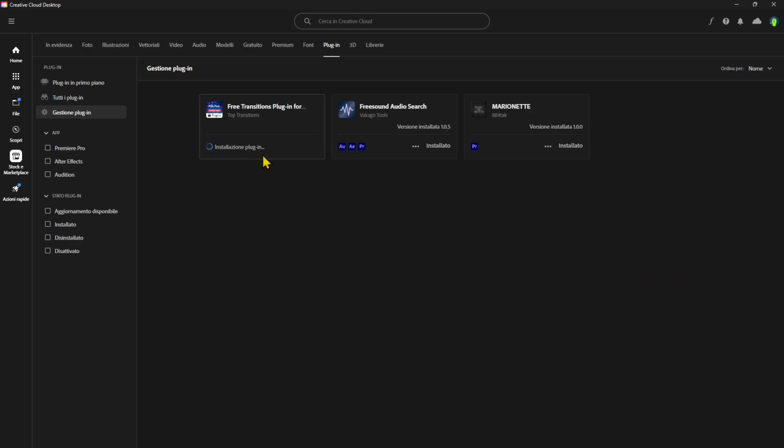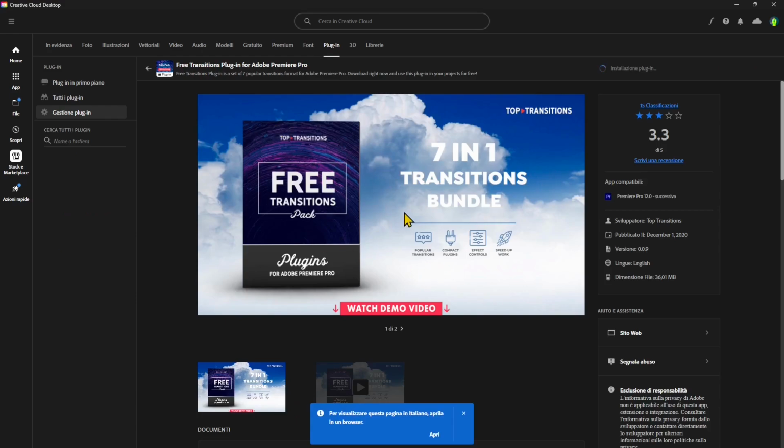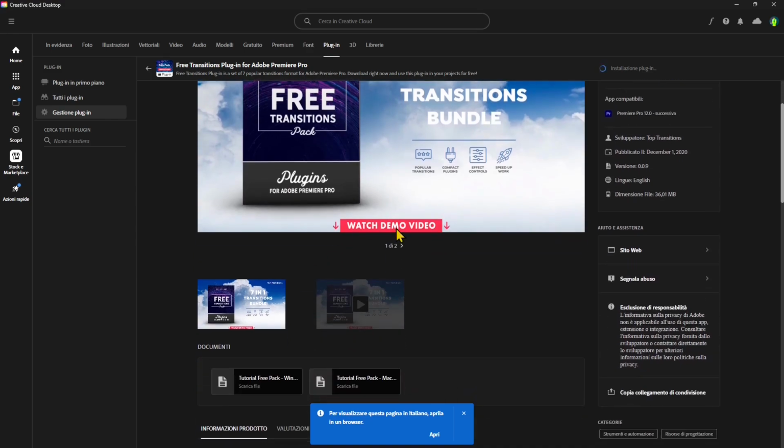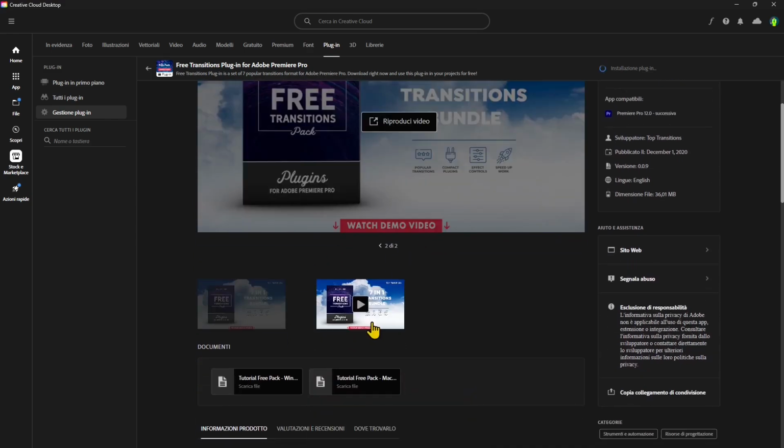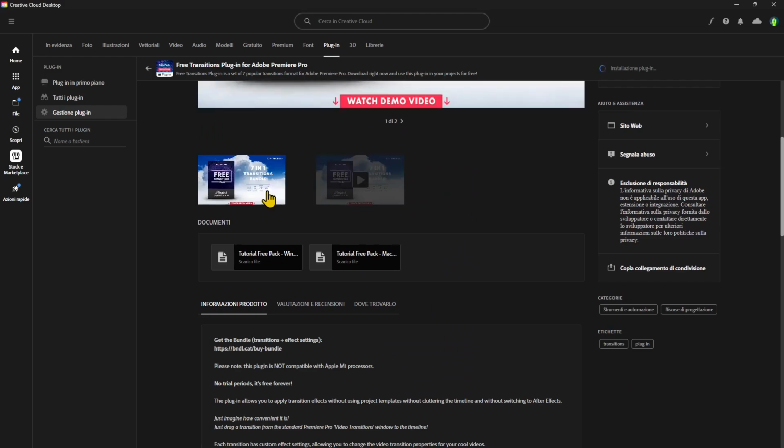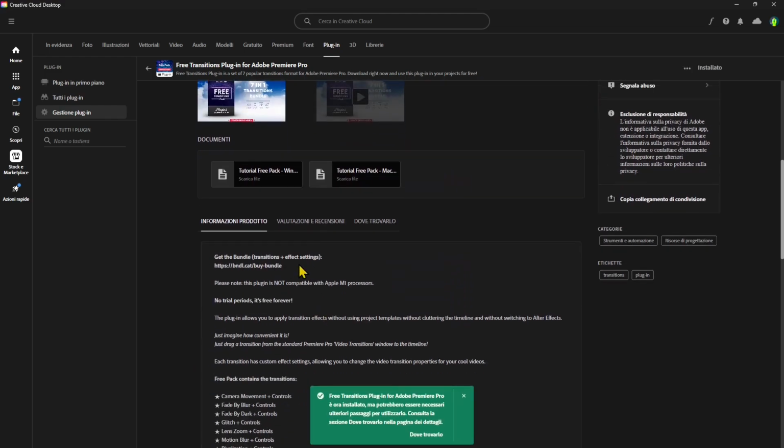Now it's taking some time, but we can spend some time here checking the page for this. So if you click, you can get more information about this package. You can see this is a free transition pack, and you can play a little demo. And there is a tutorial here to install.